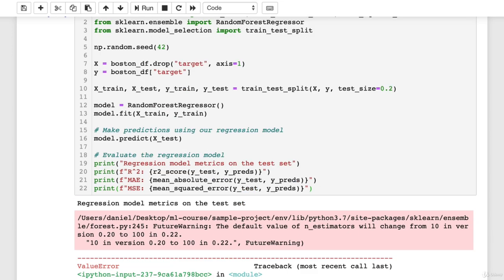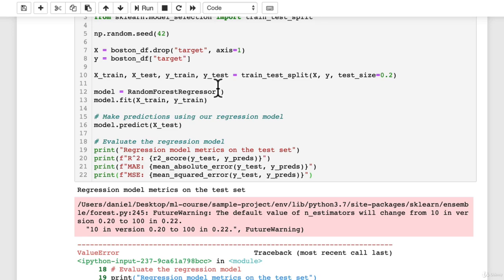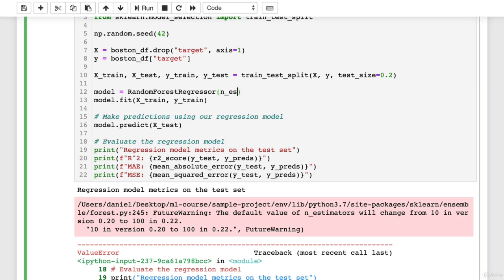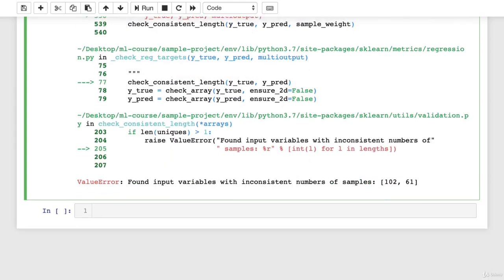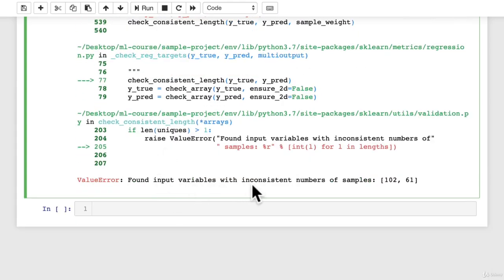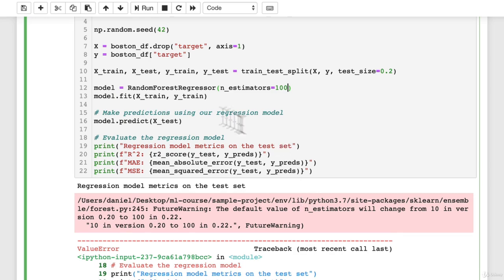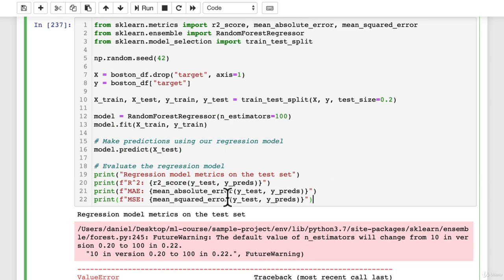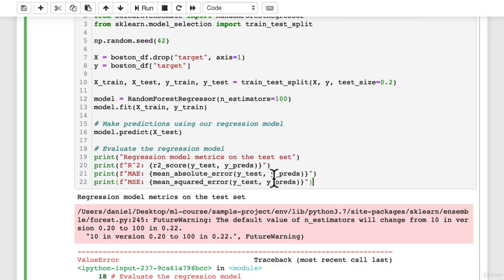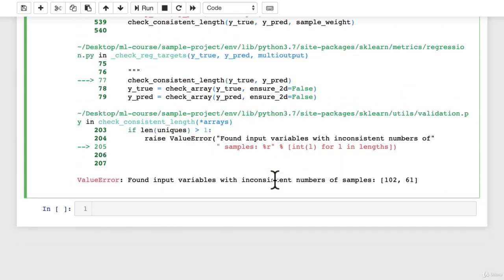And boom. Oh, we got an error. Of course we did. And this is going to give us a warning because our n_estimators is not equal to 100. And what is our other error? Found input variables with inconsistent number of samples. 102. What has happened here? 102 for y_test and y_preds versus 61.